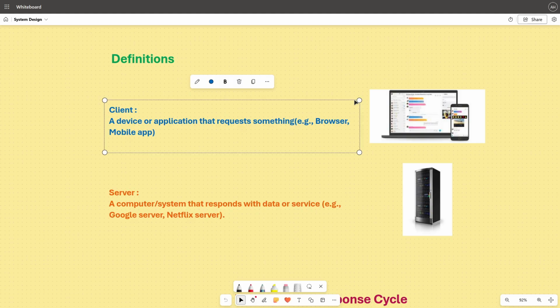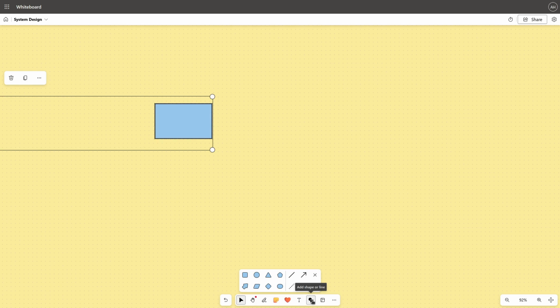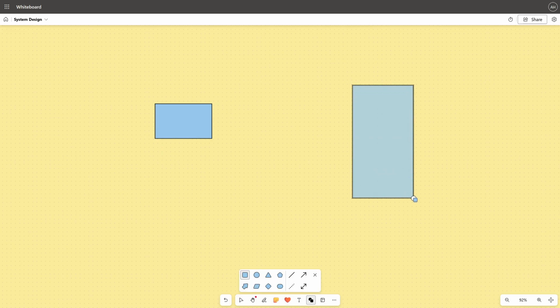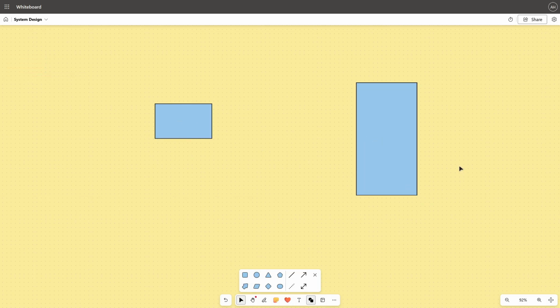Let's see how it actually works, just to get an overview. So assume this one is your browser or the app, and this one is a server that is running on the backend. This one is the server. This one is the browser. This is the client. This one is the server.